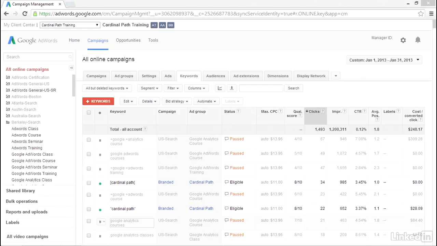When your account starts getting larger and more complex, using filters in the interface can really help you focus on the parts that are most important to the task at hand. Filters let you quickly isolate specific keywords, campaigns, ad groups, ads, and more that match certain criteria. And that criteria includes not just all the metrics that are being tracked in AdWords, but even dimensions like campaign names or match types or labels and more.